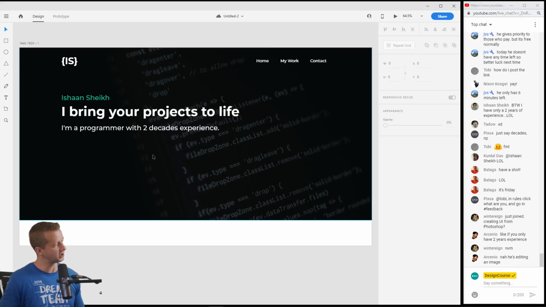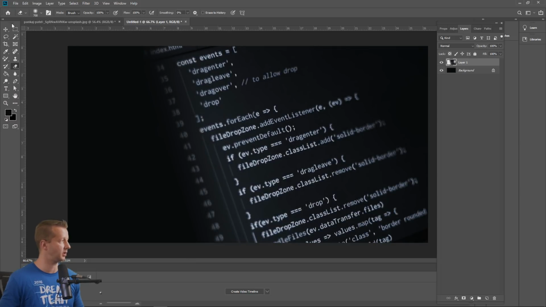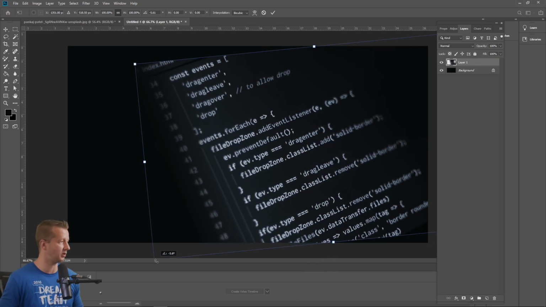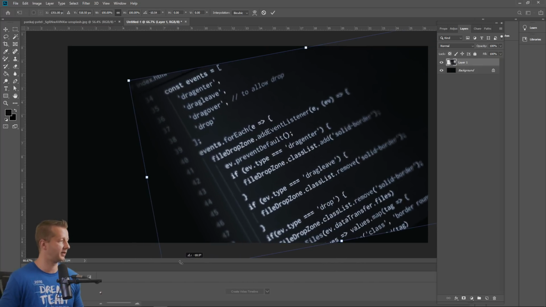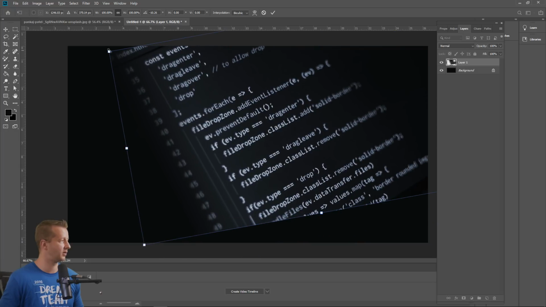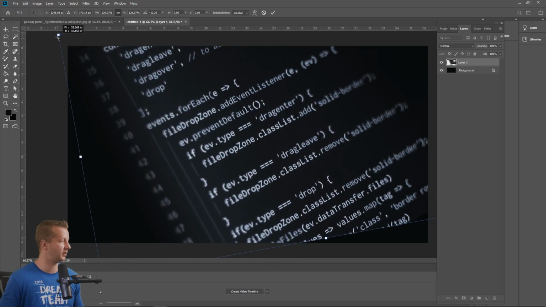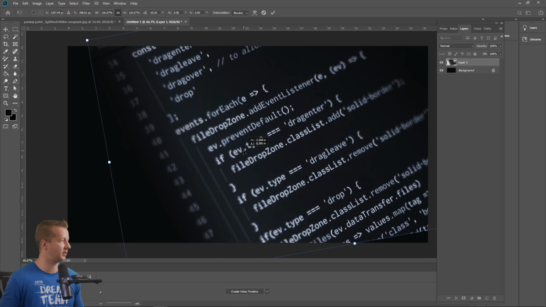I kind of don't like that as much as I thought I would. Damn it. Well, this is the process of design, unfortunately. We can scale this up. There we go.